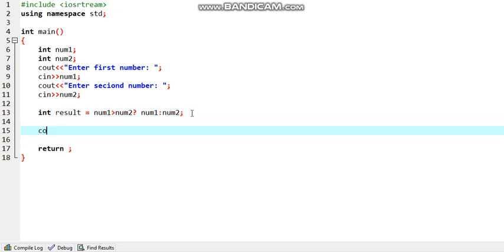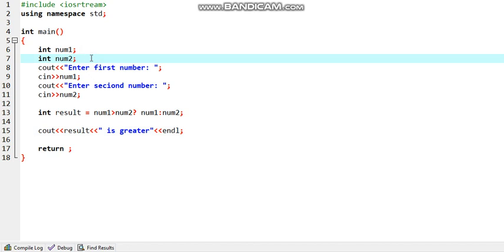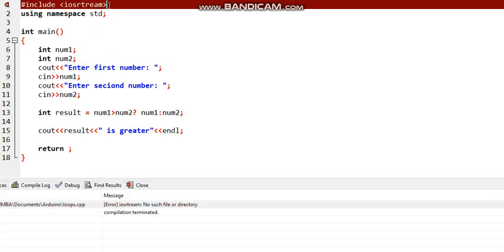So what I'm going to say is cout, result, whatever is in result, is greater. Alright, so this program is just determining which number is greater between two numbers. So let me try to execute.